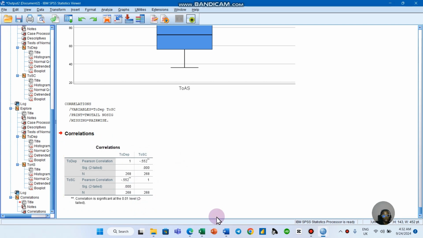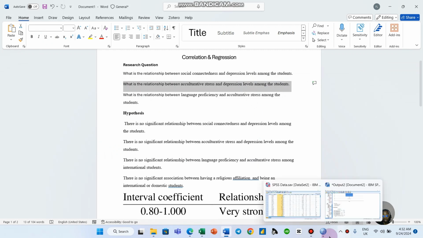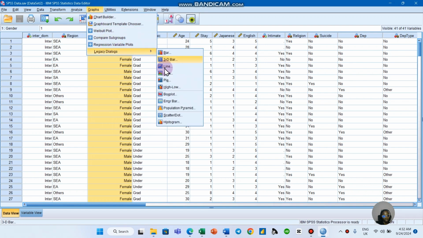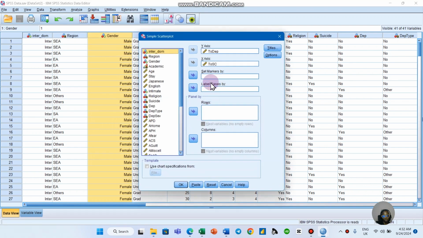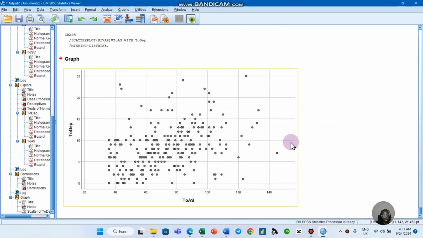Okay, let's now look at the second research question, which is about the relationship between acculturative stress and depression level. For this, let's actually create our scatter plot too. So to do that, graph, legacy dialog, scatter plot, simple scatter plot, and I just need to remove social connectedness score here, and then use this one. Okay, then OK, and this is our scatter plot. Looking at this scatter plot, I can see that there's a positive relationship between total depression score and total acculturative stress. You can see the slope is moving upward.